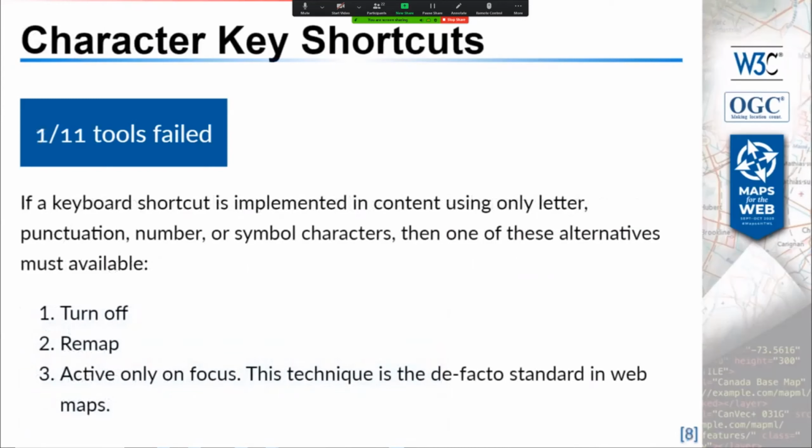Character key shortcuts. 1 out of 11 tools failed. This criterion states that if a keyboard shortcut is implemented using character keys, then at least one of the following is true. A mechanism is available to turn the shortcut off, or a mechanism is available to remap the shortcut to use modifier keys such as Shift, Control, or Alt, or the keyboard shortcut is only active when that component has focus. This criterion exists to prevent conflicts with assistive technology shortcuts and web interface shortcuts. The NVDA screen reader uses arrow keys to navigate text, and it may conflict with the use of arrow keys to pan and scroll the map.